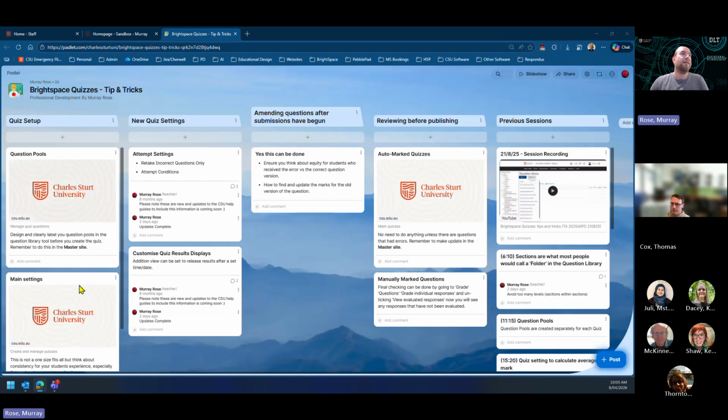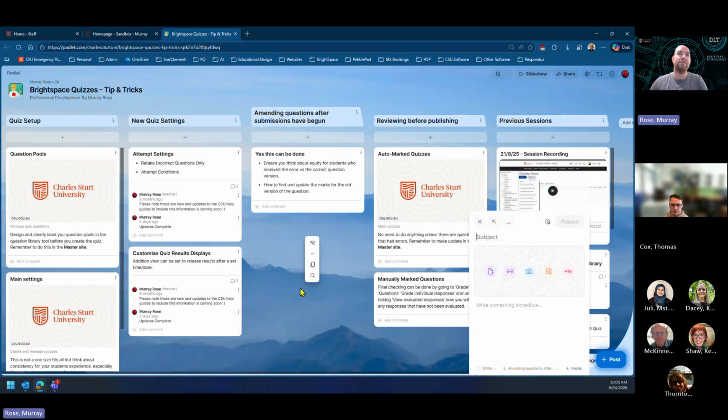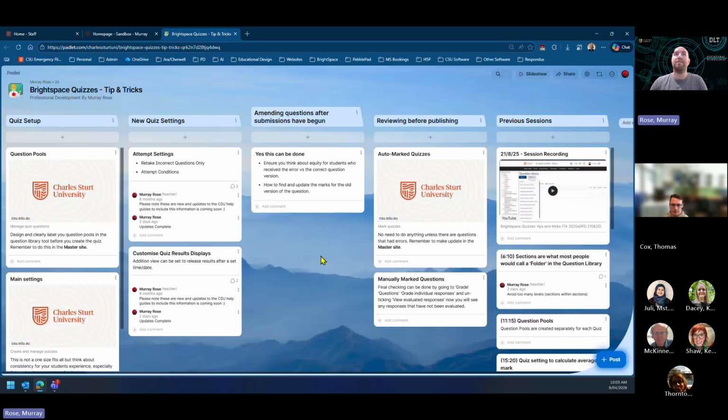So we're going to start off with, like I said, the basic setups. There's a few new quiz settings that came out at the end of last year, so we'll go through those. They have now been updated into these Brightspace help guides. So if you have any questions or want to come back to that, those are there and easy for you to review.